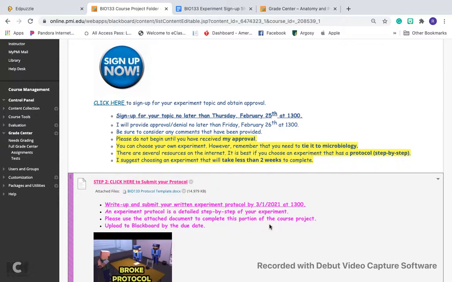Some suggestions that I do have is make sure that you can tie it to microbiology. A quick internet search should give you a variety of different experiments with protocols. So it should give you the steps and all the supplies that you need. So it's so great to be living in a time where we can utilize that as a resource. And then the last thing is I would think about how long it's going to take for your experiment. If it's going to take more than 2 weeks, then I would say maybe choose a different one. So that's the first step.